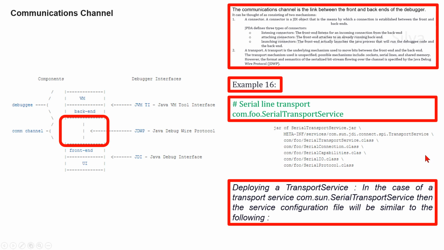The native transport library is loaded by the JDWP agent. It must be located in the normal runtime library path for the operating system. For example, on Solaris and Linux systems, it must be in the search path specified by the LD_LIBRARY_PATH environment variable. Serial line transport here.